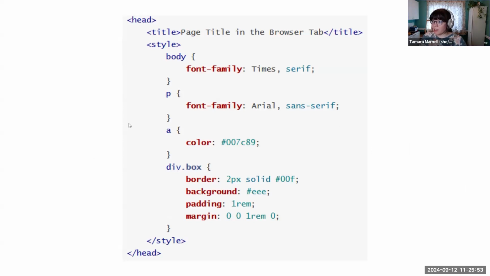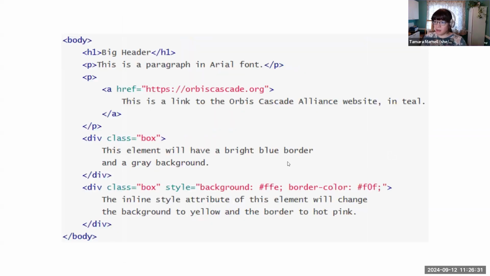Within the head, I have added a style element, and I'm telling it within the body of the document, make the font family Times by default. For any paragraphs within a document, make the font family Arial. Change the default color of the anchor tags or hyperlinks to this value. And then we're going to define a class called box that we're going to add a border and a nice gray background and some padding and margins. So you'll see when this gets rendered on the next screen, it's going to look different from the first example.